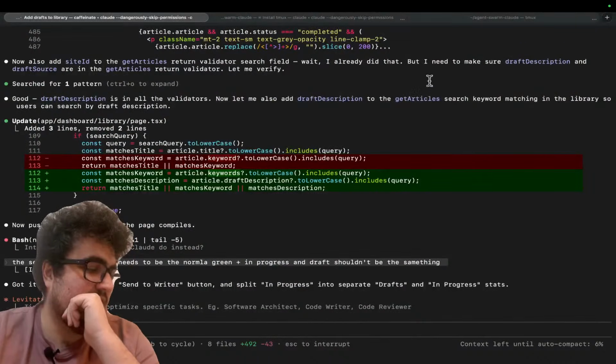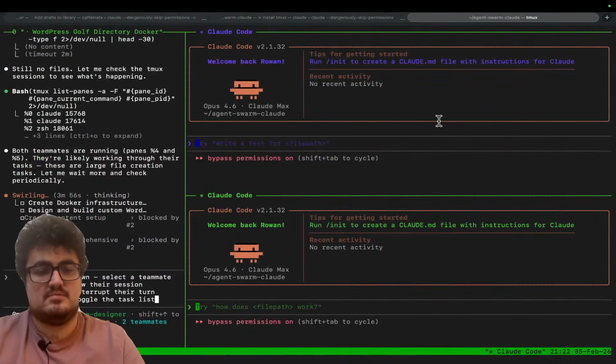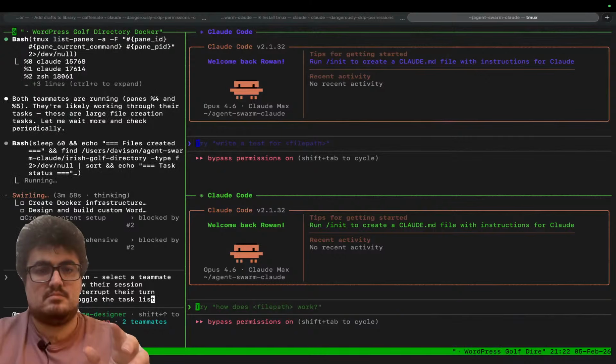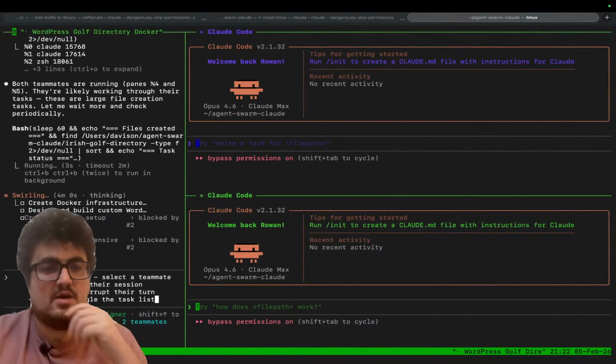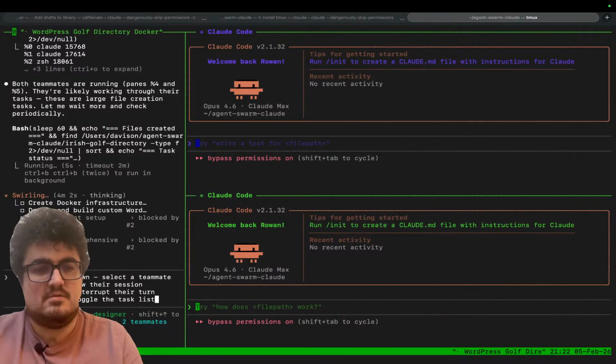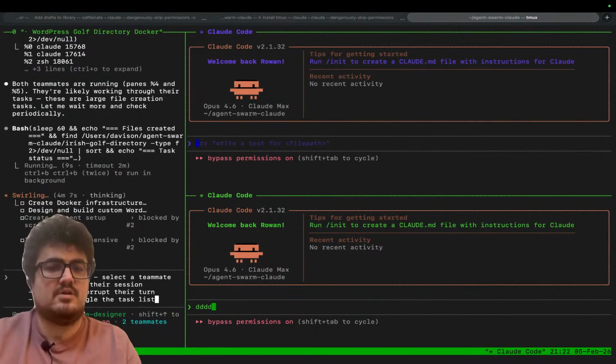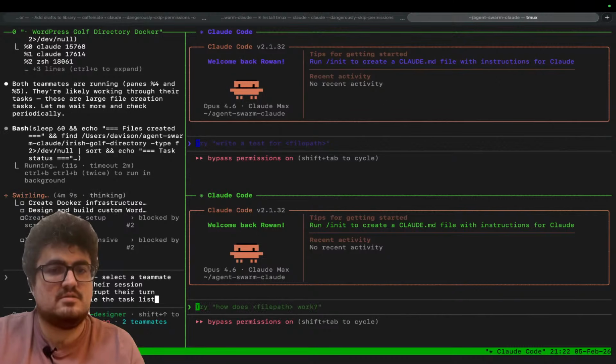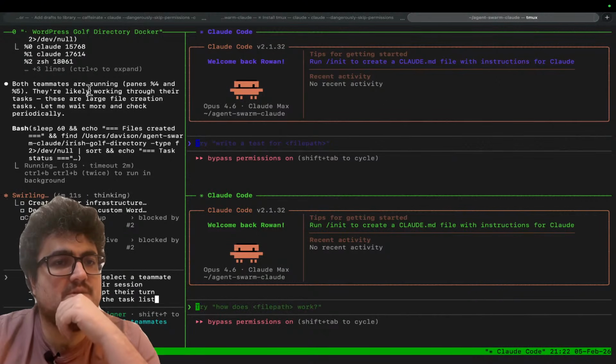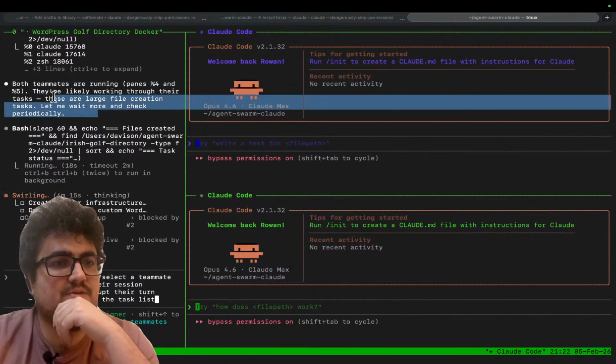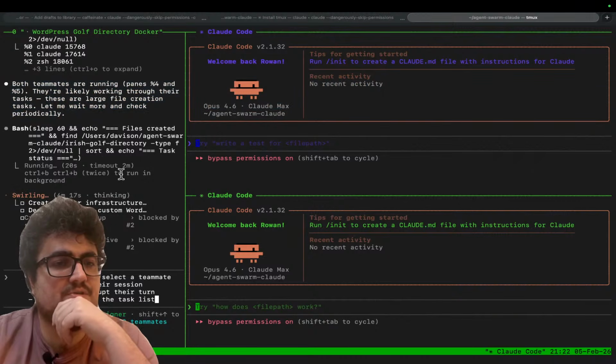Control B, then arrow left. Oh, not at the same time. Oh, yeah. Okay, now I'm back in. Yeah, no, that makes sense. I can't actually see it. Both teammates are running, panes 4% and 5%. They're likely running through their tasks. They are large file creation tasks. Let me wait and check more periodically.